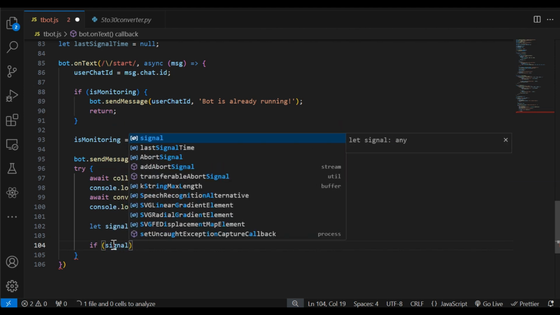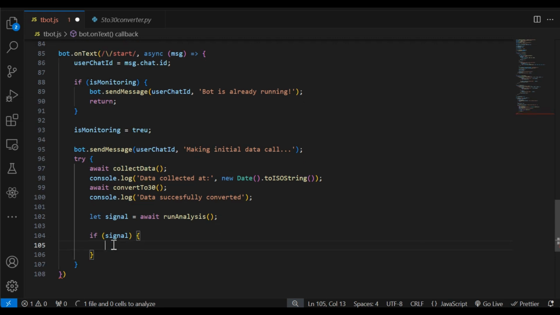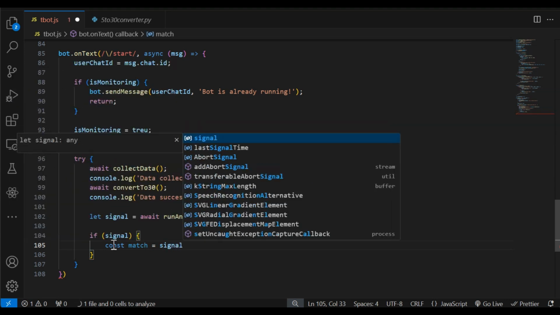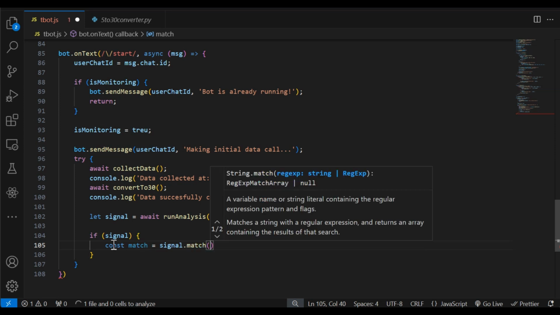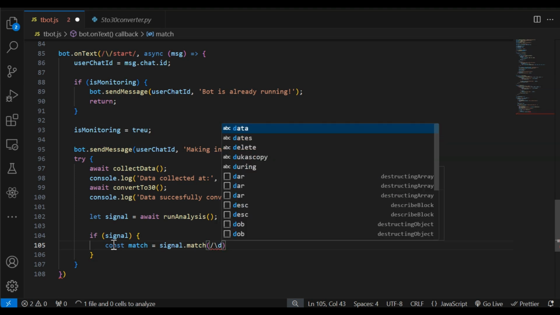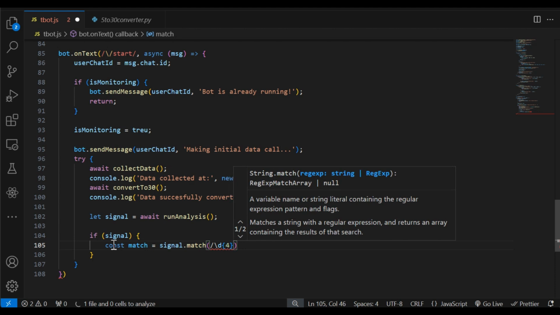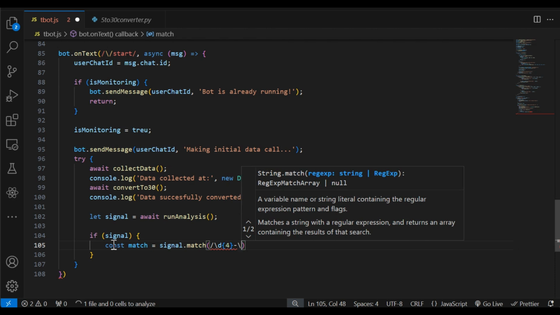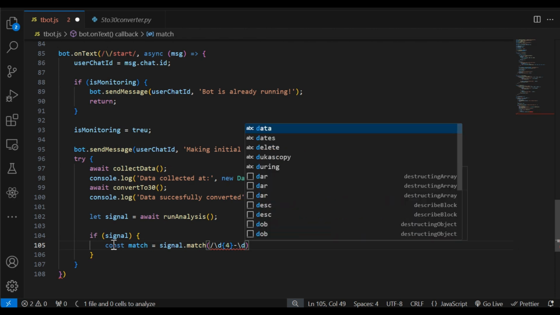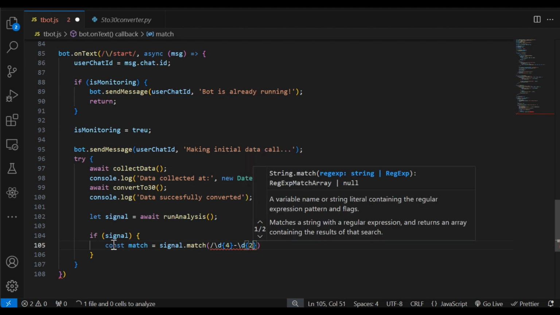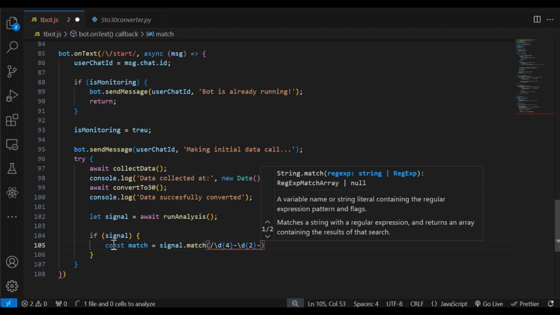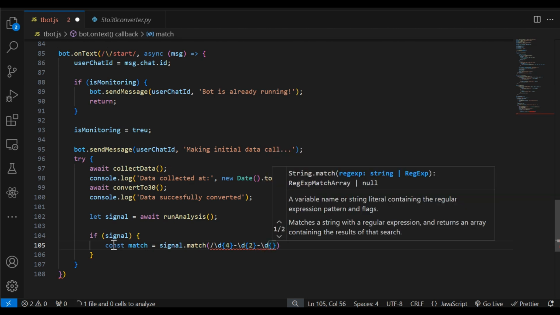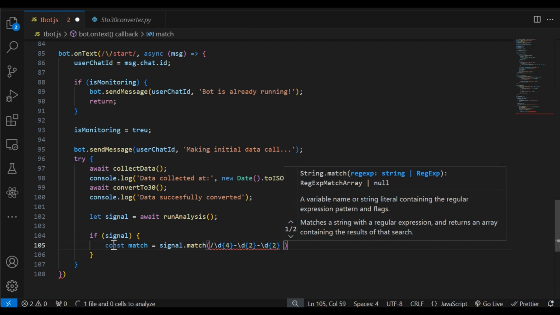And to do that, we'd use regex to check the string which has been outputted from our Python to get the date, to get the time of the last signal from our string, and then we can compare that with the time from the signal that is generated at the current time.